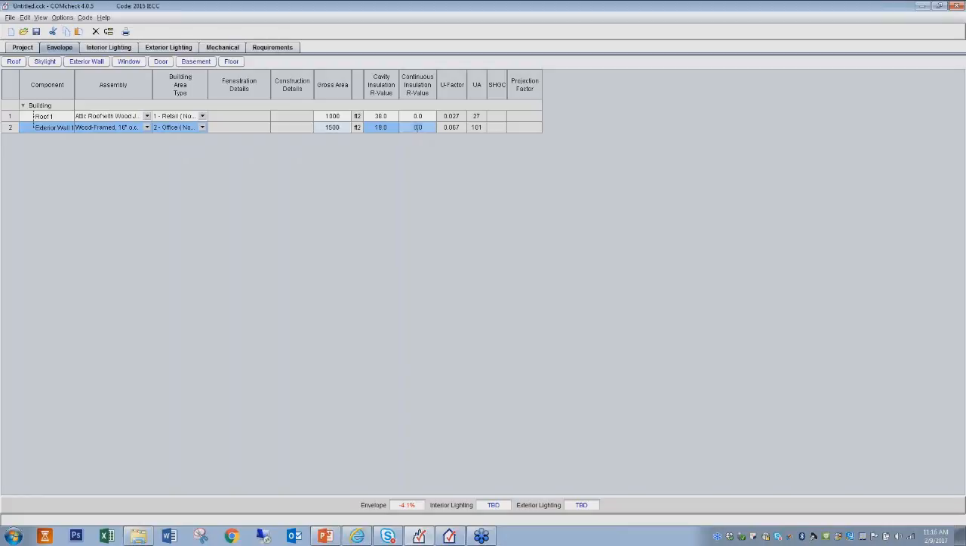R10. Continuous insulation is typically rigid foam board, insulated sheathing with no thermal breaks, not between structural members. That's what continuous insulation is. So I'll put R10. That's a pretty nice value. So it's a nice insulated wall for a wood frame wall. Again, down below at the bottom, the envelope gives you a percentage. It doesn't do that with the alterations, only additions on new construction, and TBD for the lighting and so forth. So this is really the basics of additions.